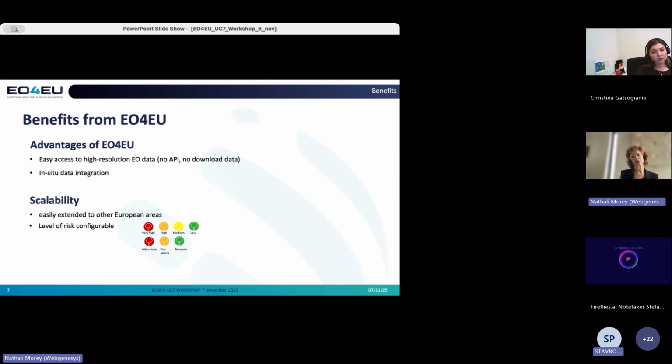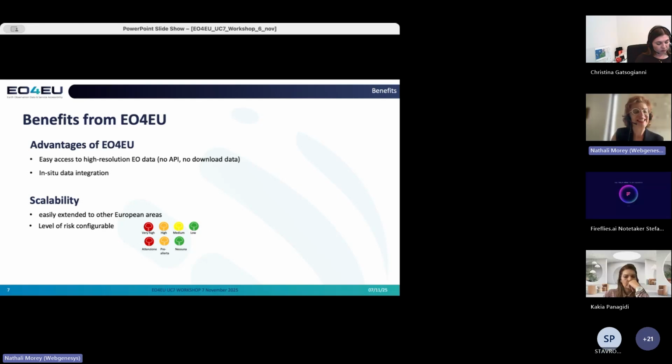Another aspect is scalability. We will see that the solution has been extended to 2 areas, but it could easily be extended to other European zones. And the level of risk is configurable. That means that some countries use 3 levels to express the level of risk, or 4, and even up to 5 levels. So it's easily configurable in the platform.